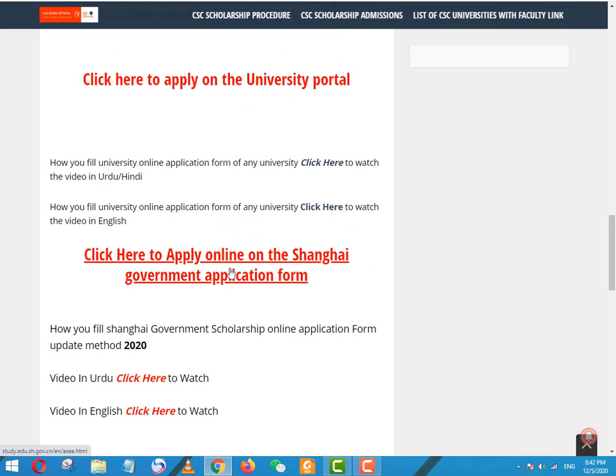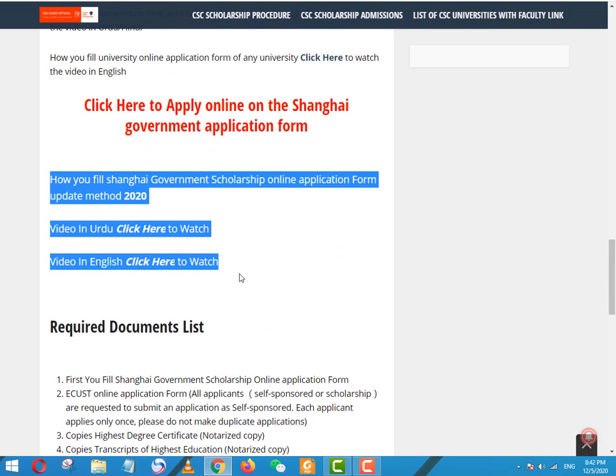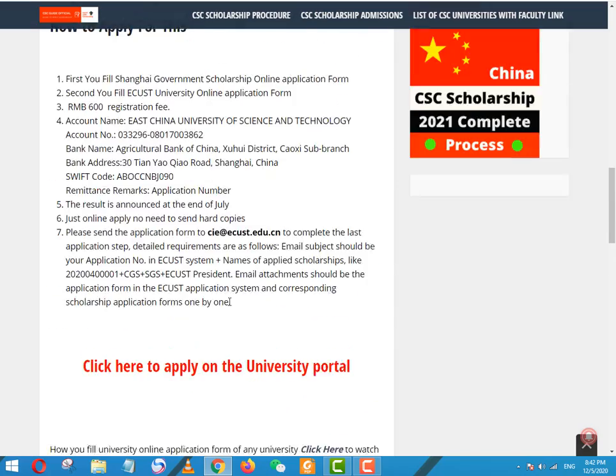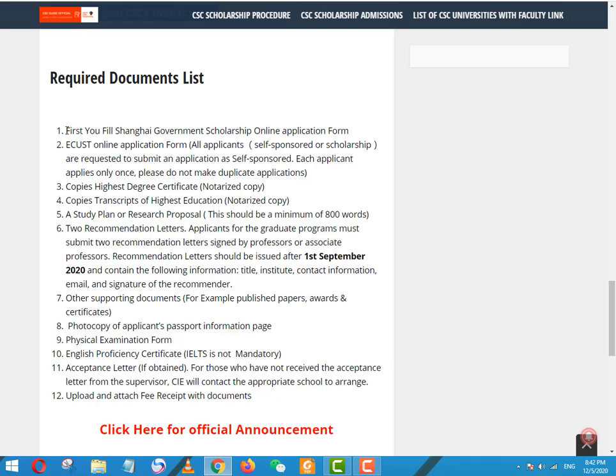All these things are the same, but instead of the CSC online application form, you must fill the Shanghai government scholarship application form. Here is the link: click here to fill the Shanghai government scholarship online application form, and here is the detail of how you fill it. Don't worry about this. The required documents are the same.